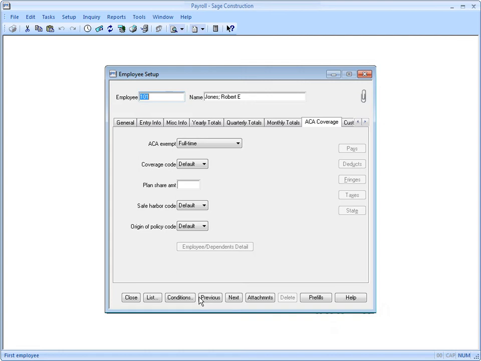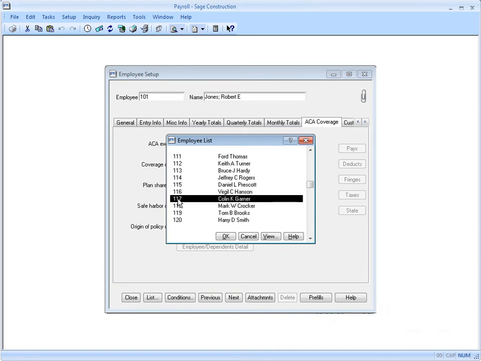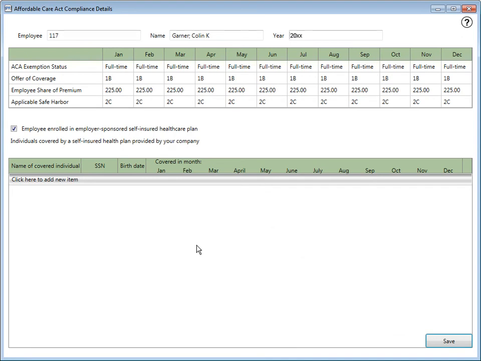Let's say you have an employee who was working full-time and then left the company midway through the year. Access their record in the Employee Setup window, and on the ACA Coverage tab, click the Employee Dependents Detail button. In the upper portion of the Affordable Care Act Compliance Details window, you can change the ACA exemption status to Not Working in the appropriate monthly column.